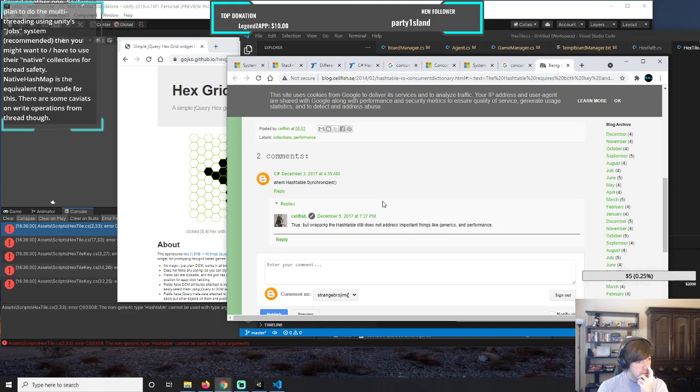Okay, I found another one. So if you plan to do multi-threading using Unity's job system, recommended, then you might want to use their native collections for thread safety. Native hash map is the equivalent they made for this. There are some caveats on write operations from threads though.